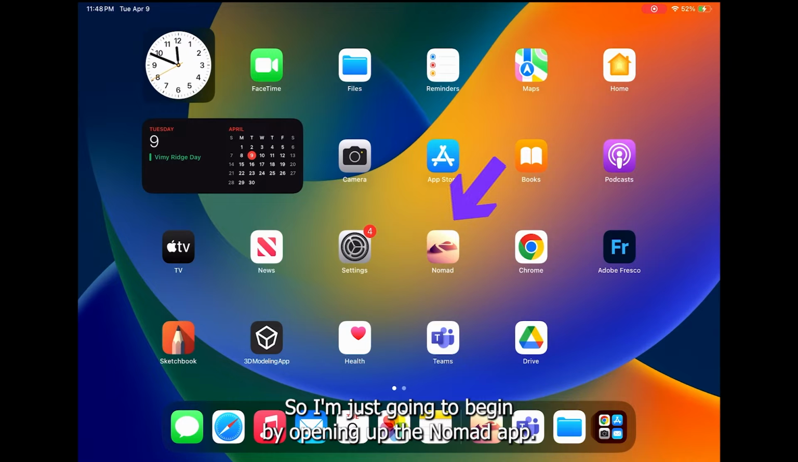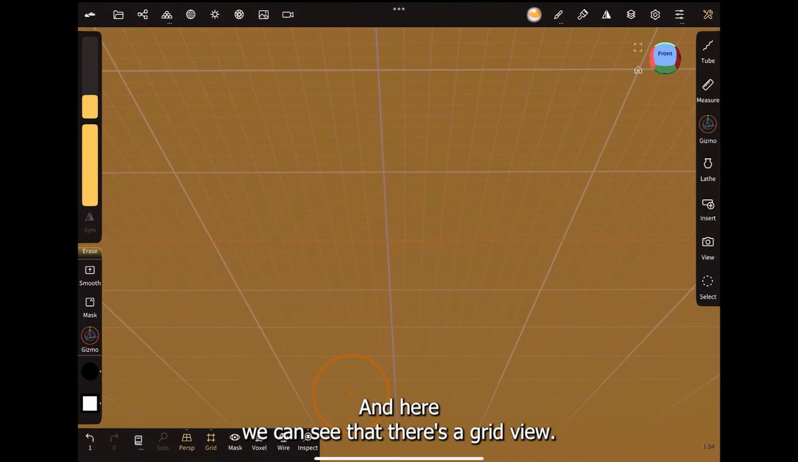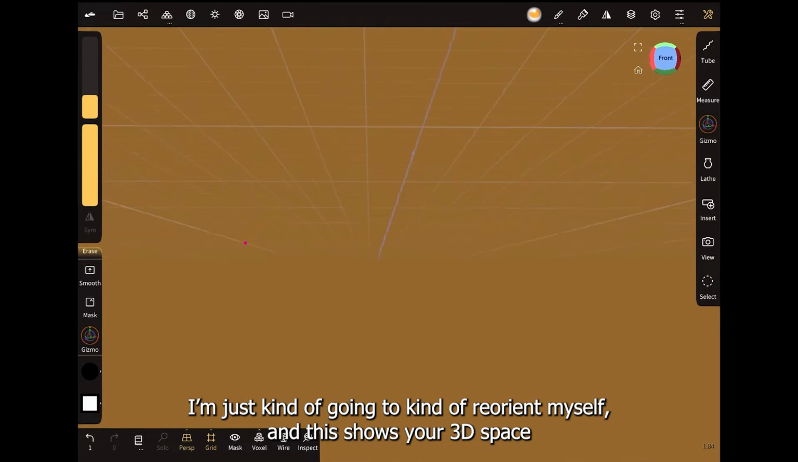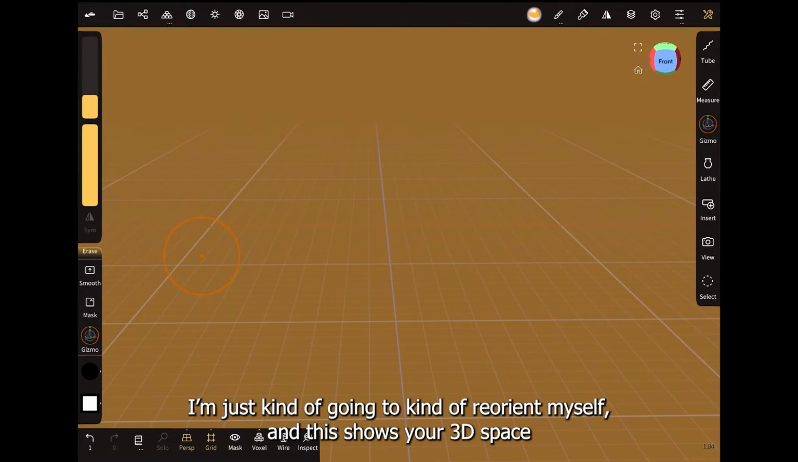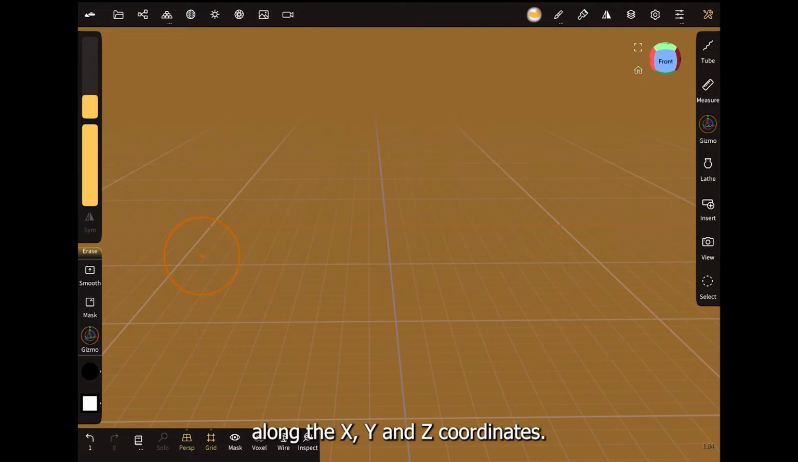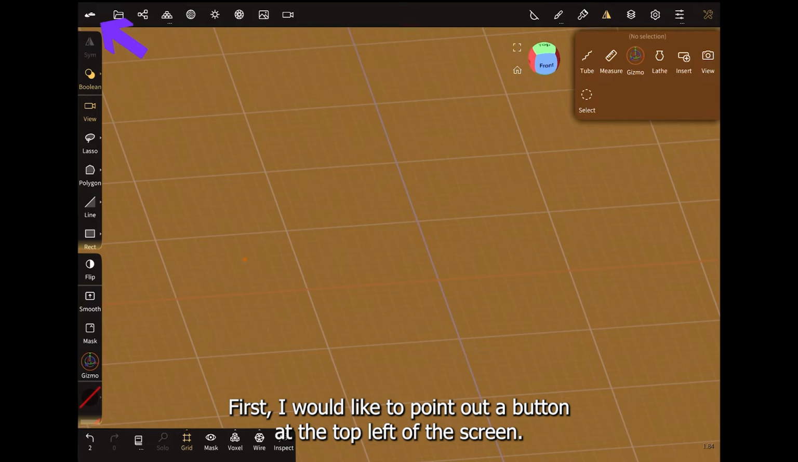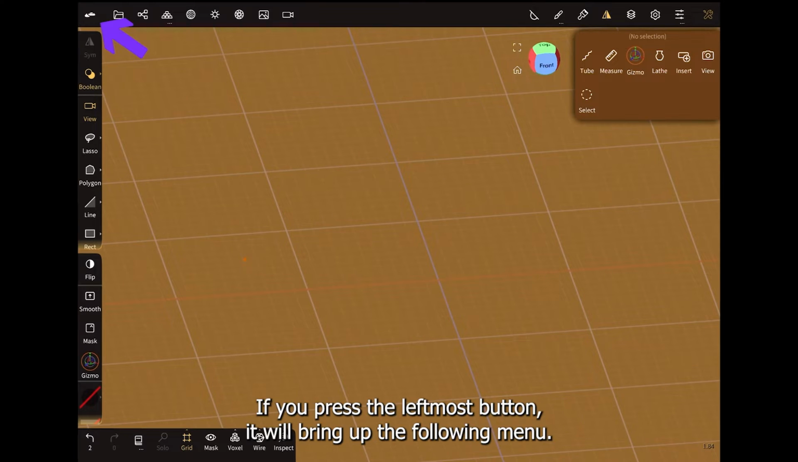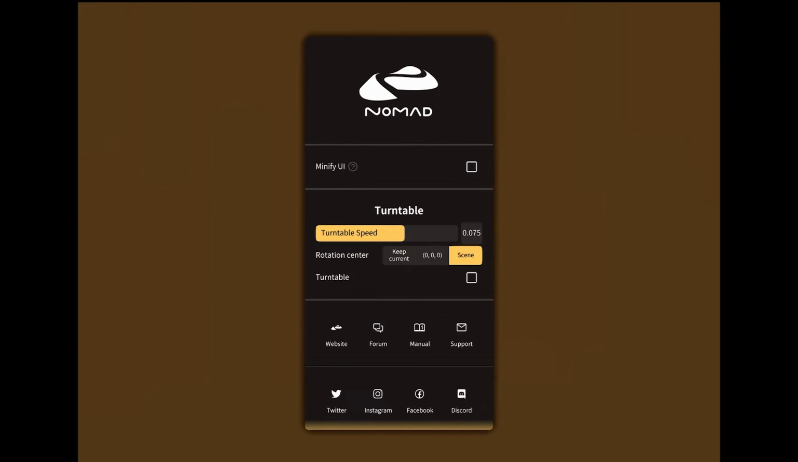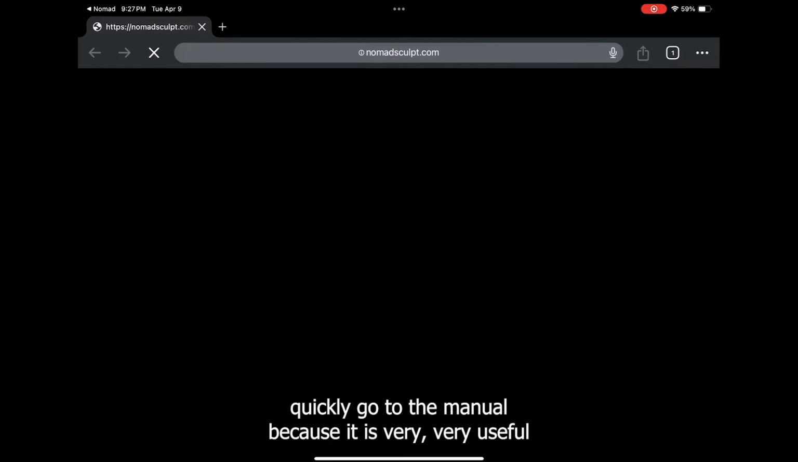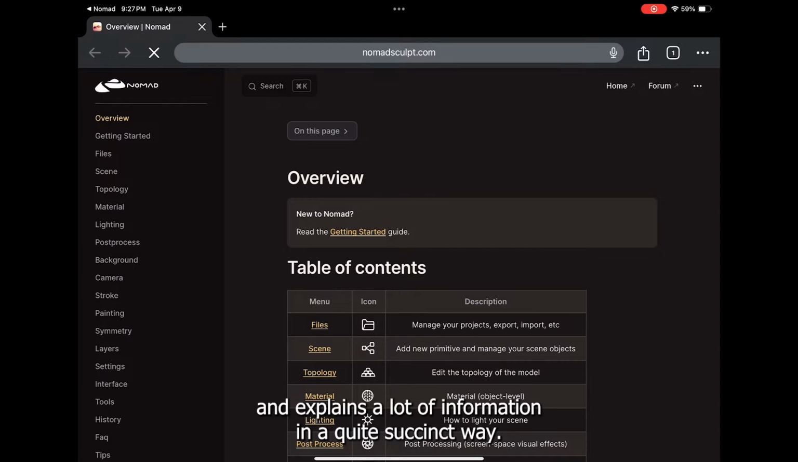So I'm just going to begin by opening up the Nomad app, and here we can see that there's a grid view. I'm just going to reorient myself, and this shows your 3D space along the X, Y, and Z coordinates. First, I would like to point out a button at the top left of the screen. If you press the leftmost button, it will bring up the following menu. I'm just going to quickly go to the manual because it is very useful and explains a lot of information in a quite succinct way.